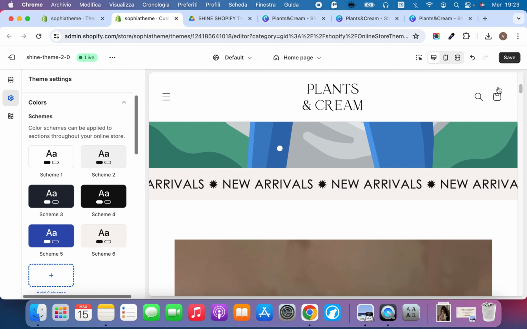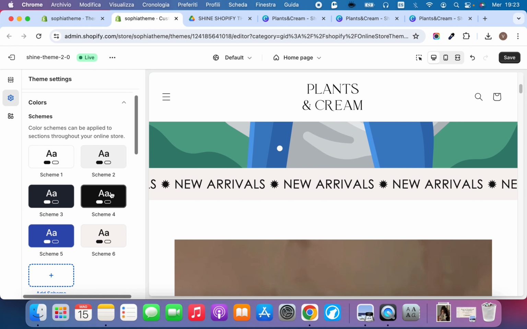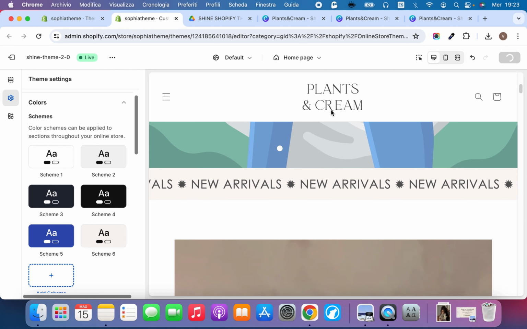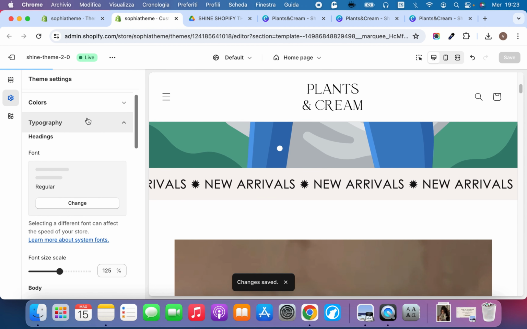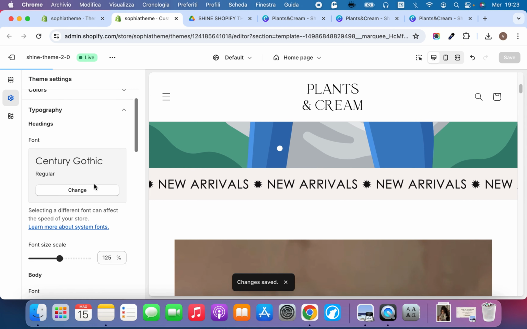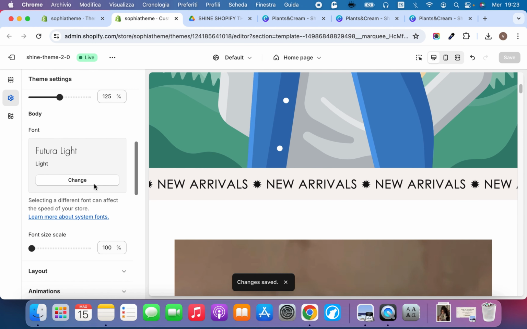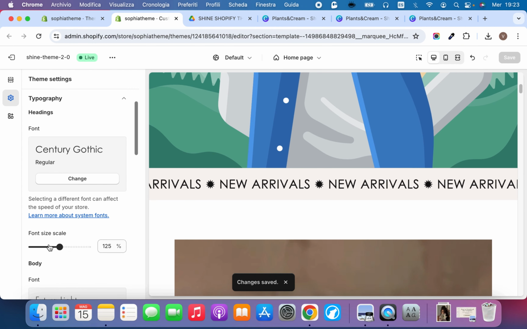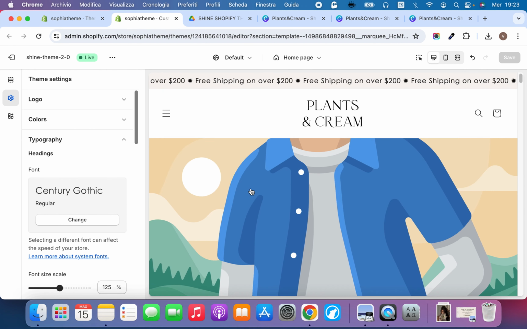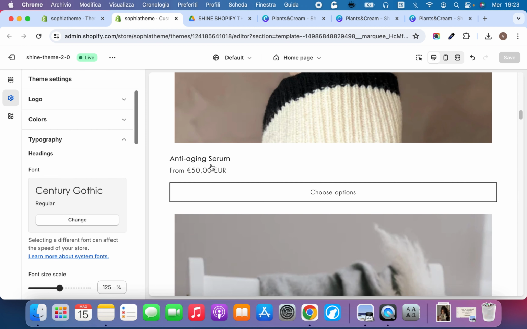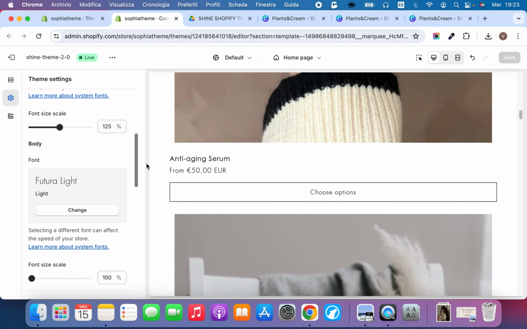Then you can customize each section with the scheme color that you want, and you hit save. The typography: you can change the font size. The headings are the bigger text, and the body are the smaller ones.